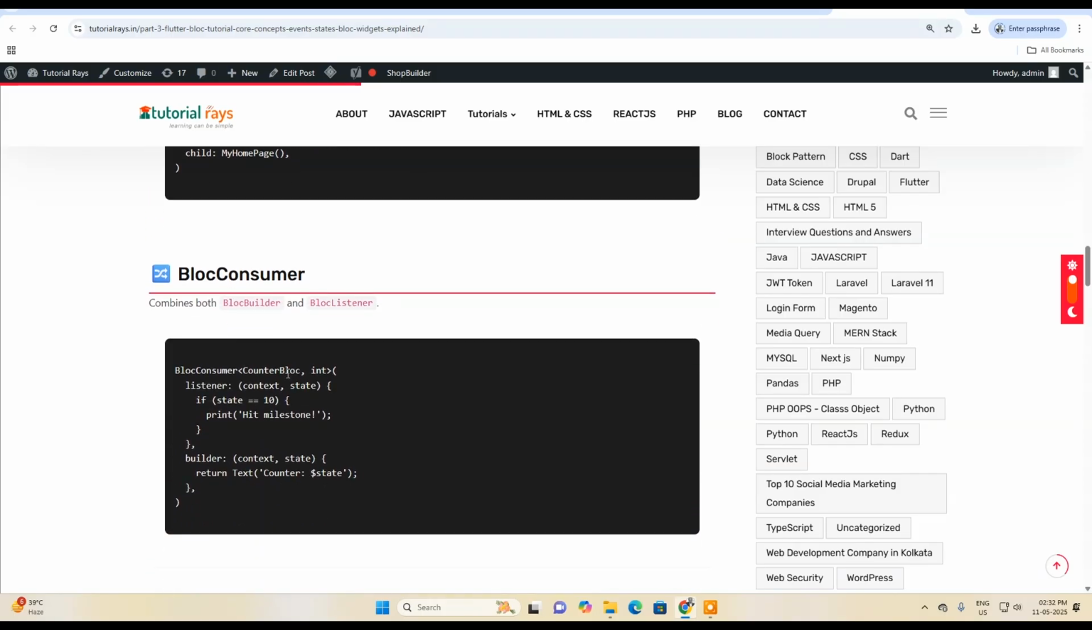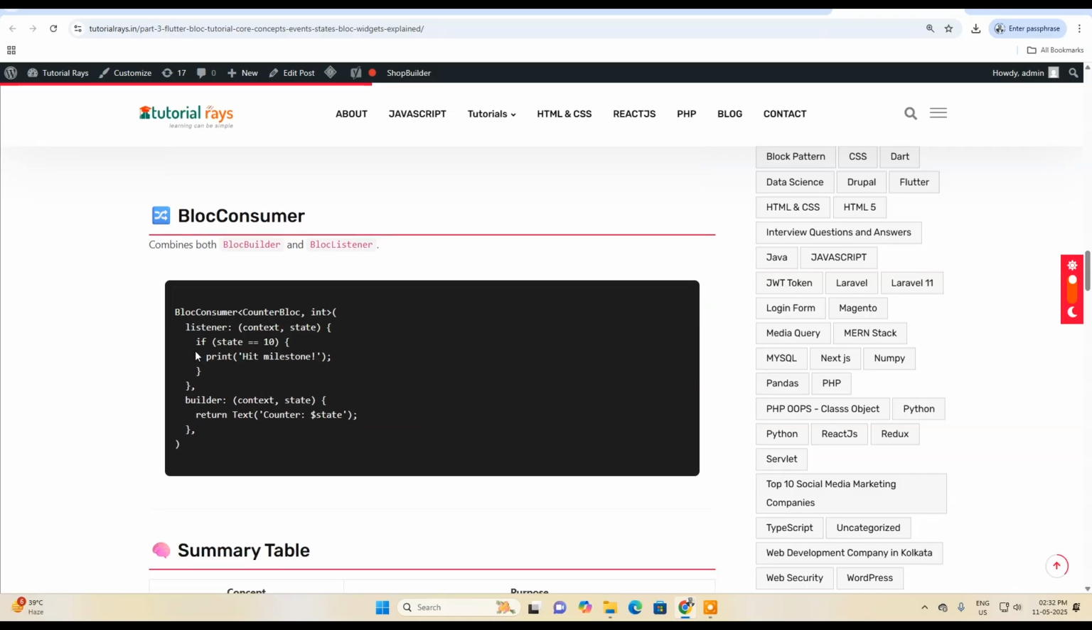BlocConsumer combines both BlocListener and BlocBuilder. So the combination of both of these is called BlocConsumer. So here it is BlocConsumer, then CounterBloc, int, then the listener you can see here, and the builder, both are combined in this. So the combination of both of these we can call BlocConsumer.